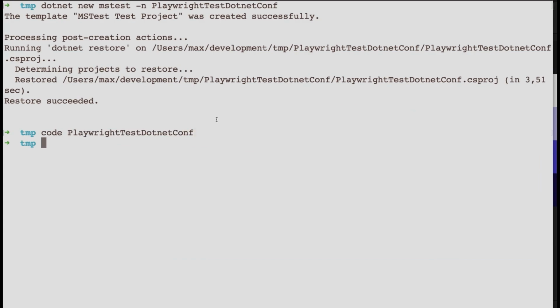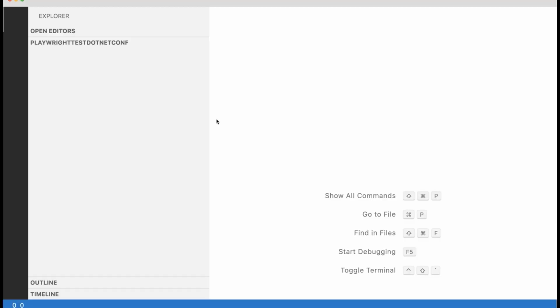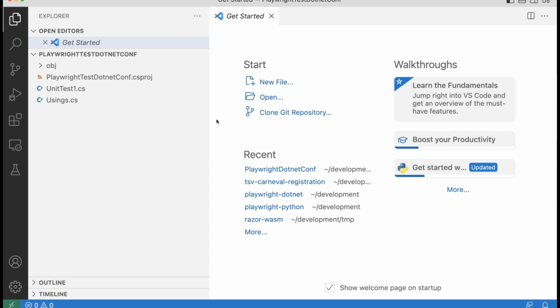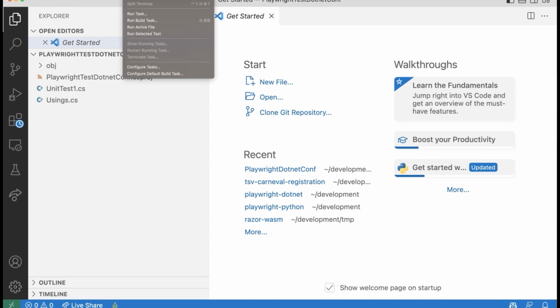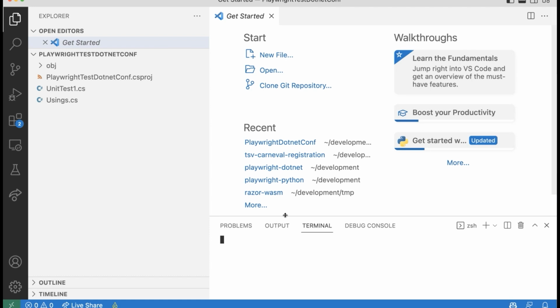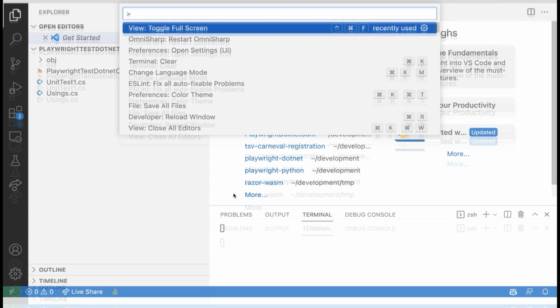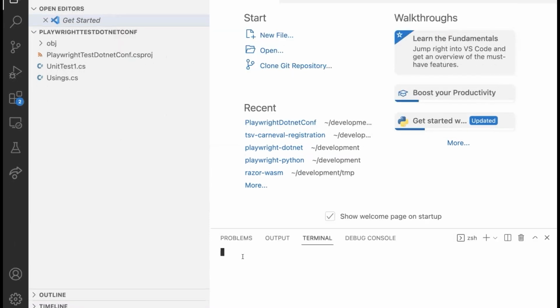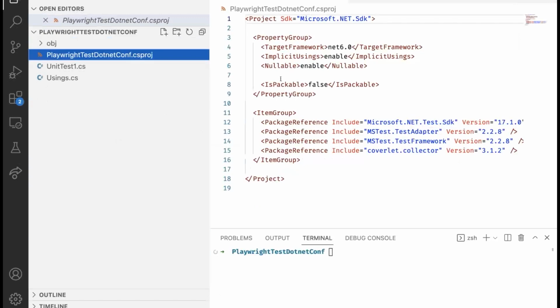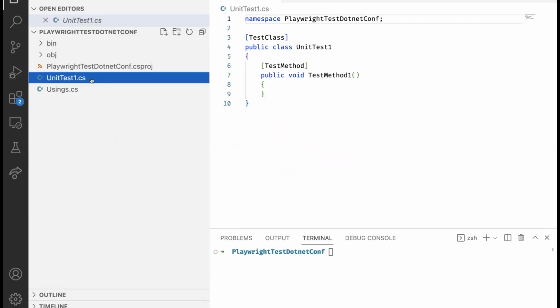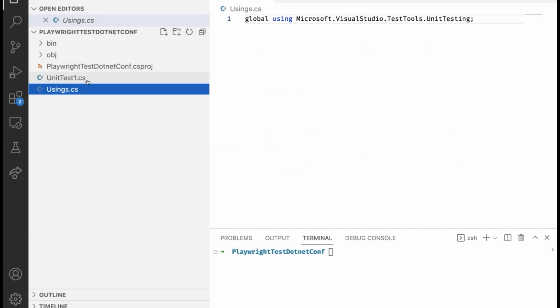Hang on a second. We're working with .NET in VS Code. Can we do that? Yes, absolutely. There are extensions available for any language in VS Code, and for C# as well. Amazing. So let me open it in full screen here. So this project file got generated, and a small basic unit test and some global usings.